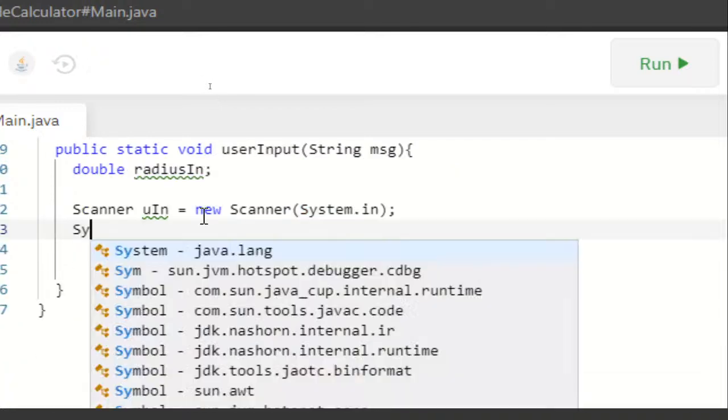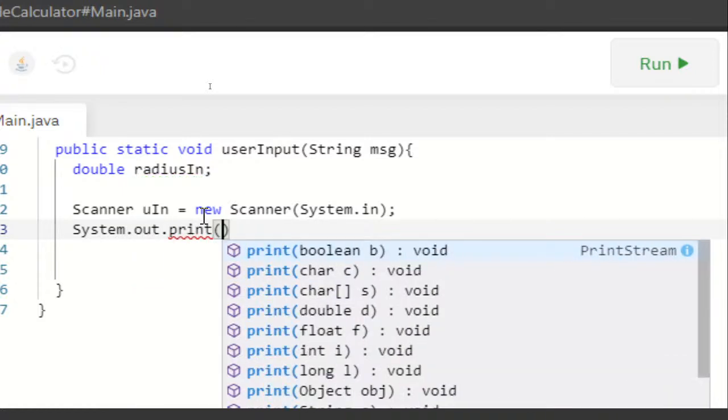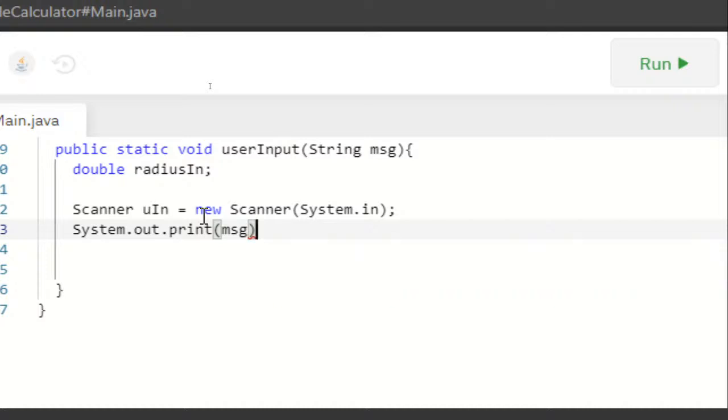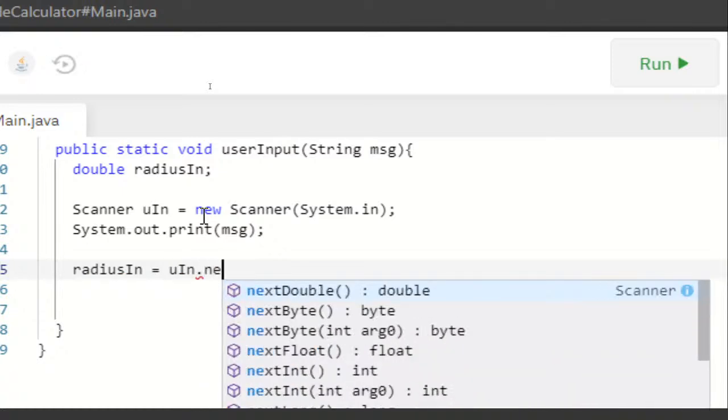We will System.out.print the message that we're bringing in as an argument. And then we'll take radiusIn, and we will pass it the value of uIn.nextDouble.